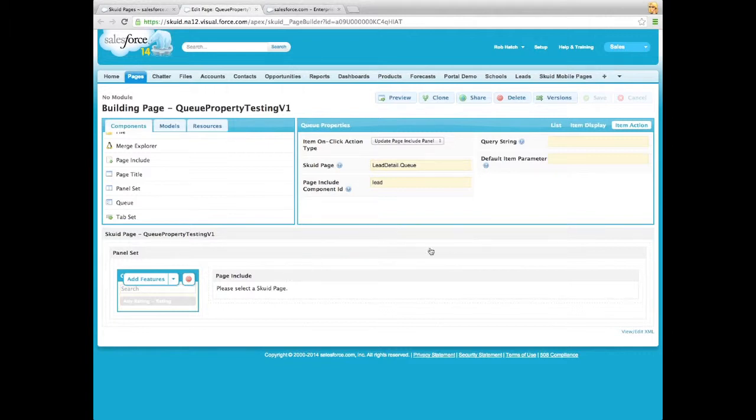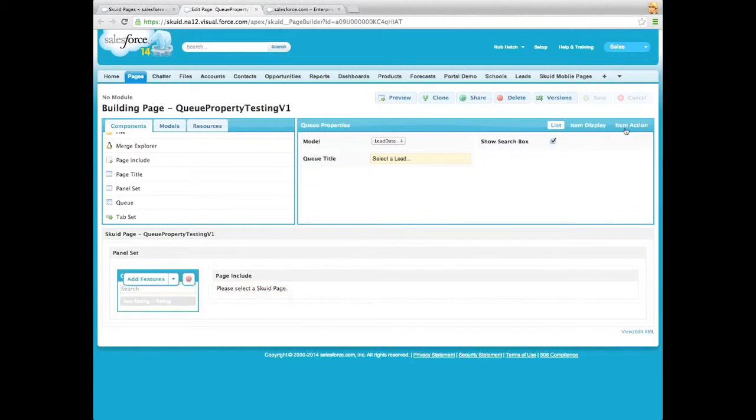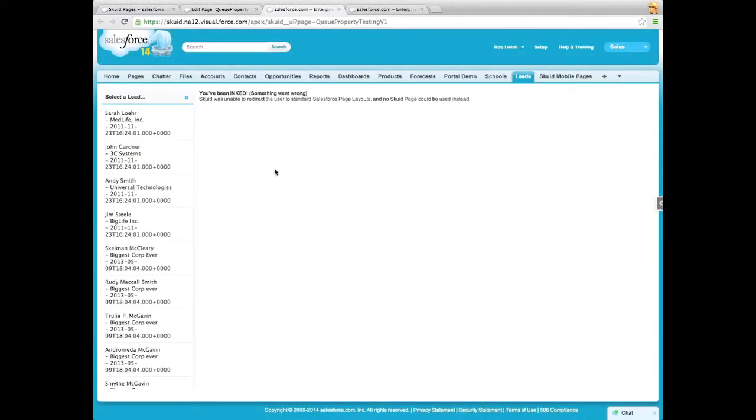So in this first implementation, on the page include, I've not actually given it any properties for what should load by default. And then I have said that when the queue item is selected, it should load this lead detail queue. So let's go preview that and see what happens.